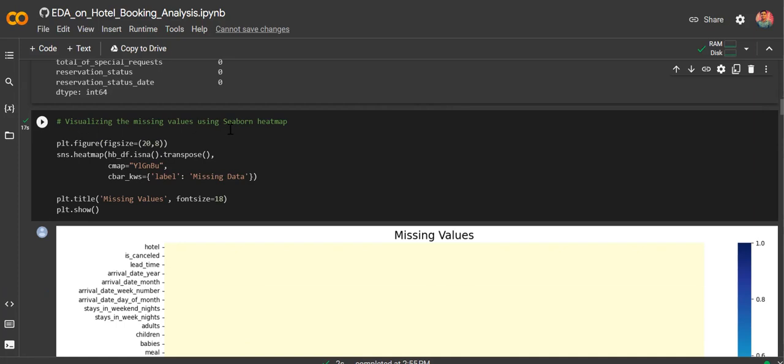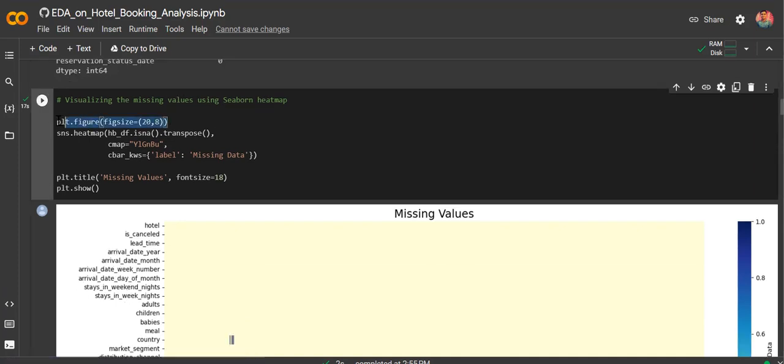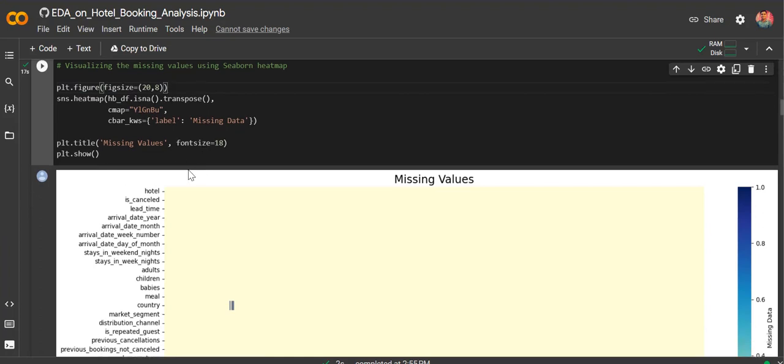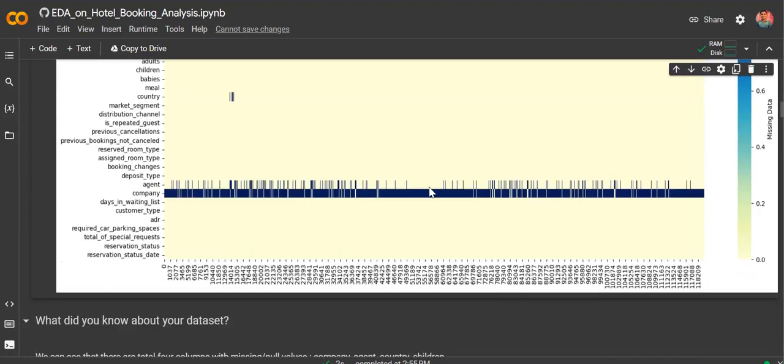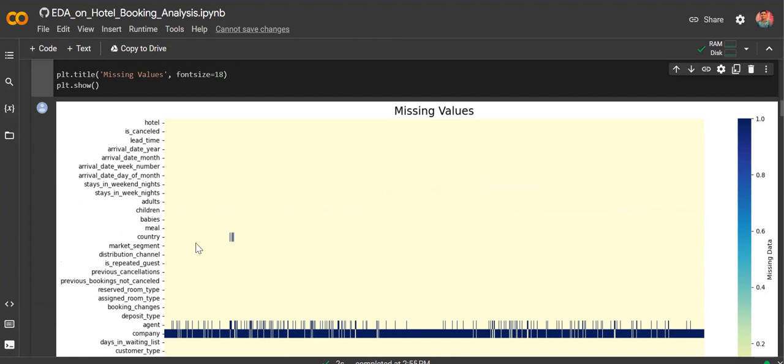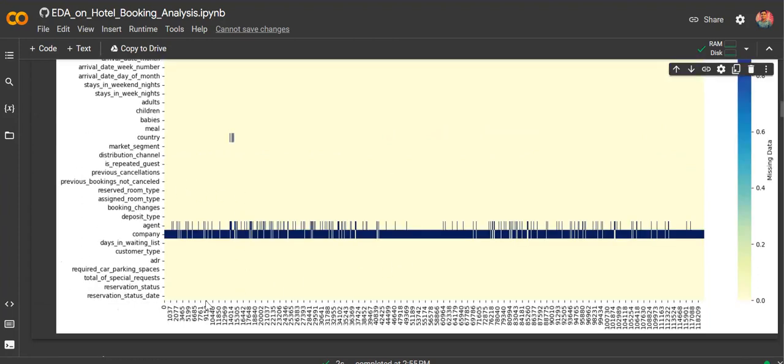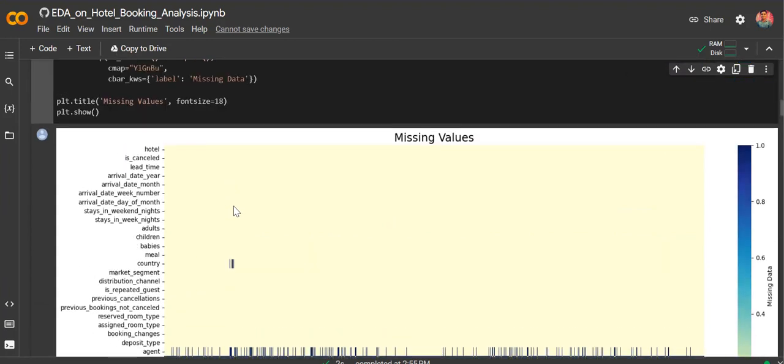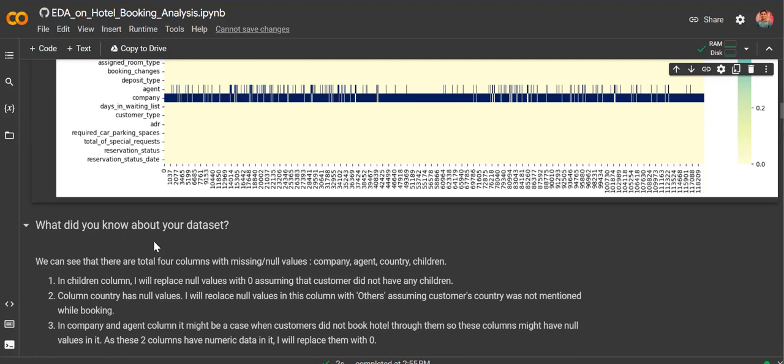So we are visualizing the missing values with a heat map. For that, we are setting the figure size to 20 by 8, and then we are passing the missing values into the seaborn heat map. We can see that there are missing values in it. Like we said, in the country column there are missing values. We can see that by observing this chart.